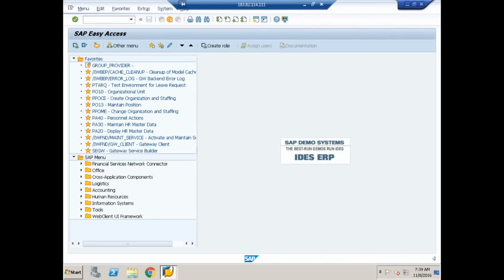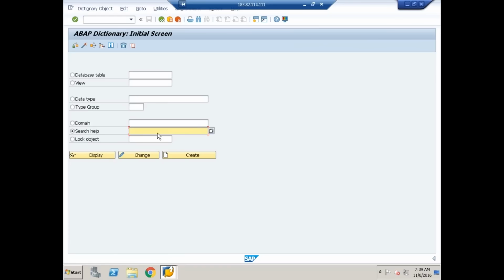So if you go to SE11, I'll take one search help related to flights. You can see we have one search help, BRF_SH_CUSTOM_ID. You need not worry about what it is, you can take any search help. So this is one of the search helps, BRF_SH_CUSTOM_ID.